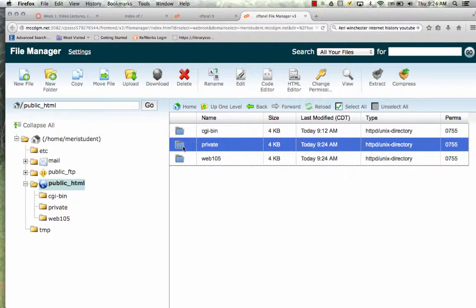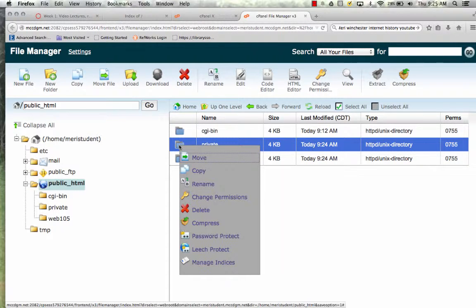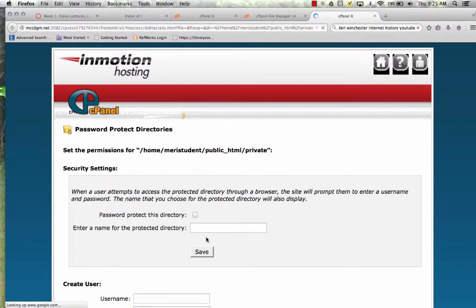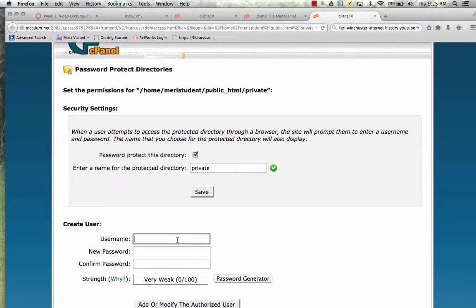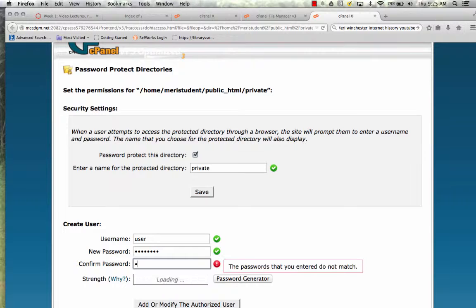When you have the private folder selected, you'll notice that it reverses: the font turns white and your background turns blue. You can right-click on this and you can choose to password protect the directory. There is more security that you can get into, but we're just going to password protect this. We're going to again call it private, which is the same name as the directory. We're going to create a username called user. This is not highly secure. My password is going to be password.